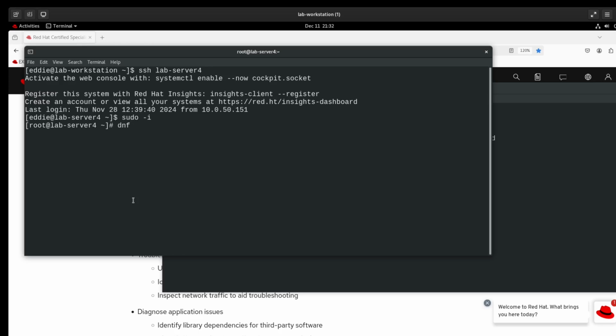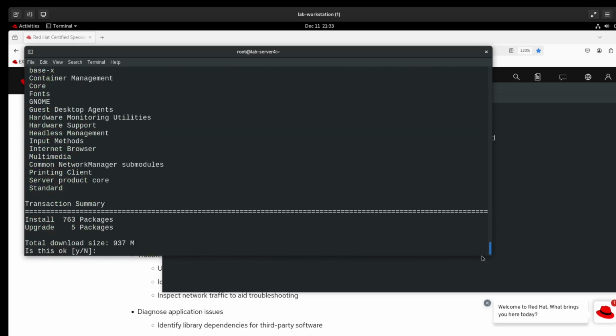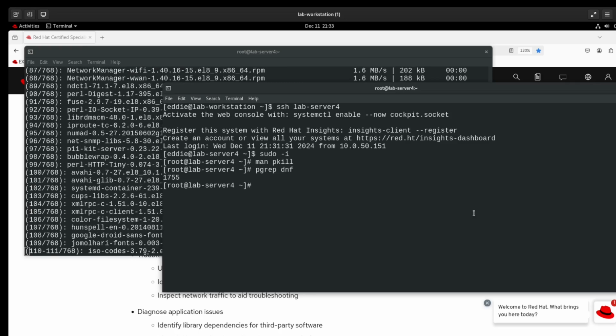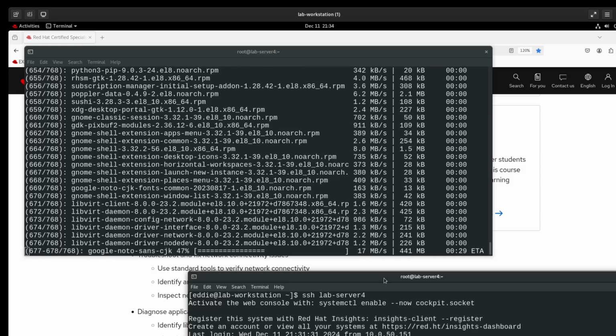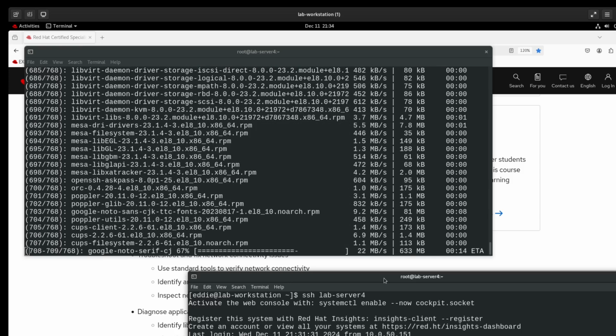So let's do DNF install. I'm going to do a group here. What's it? Server with GUI, I think, is the name of the group. That's going to be GNOME Desktop and a ton of other things. Here's a bunch of stuff that gets installed with Server with GUI. So we're going to let that work for a bit. Here's our DNF. Right now it's just downloading things. Once it actually starts to install something, then I'll kill it. It shouldn't take too much longer to download all this stuff.